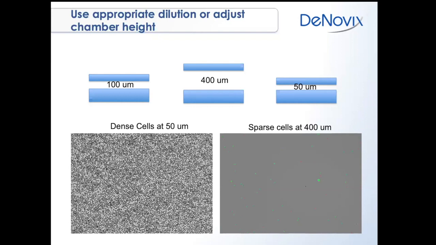Now at 400 microns, it looks like we have 35, 40 or something like that cells in that image, and losing 1 or 2 cells isn't going to significantly change what your count is.